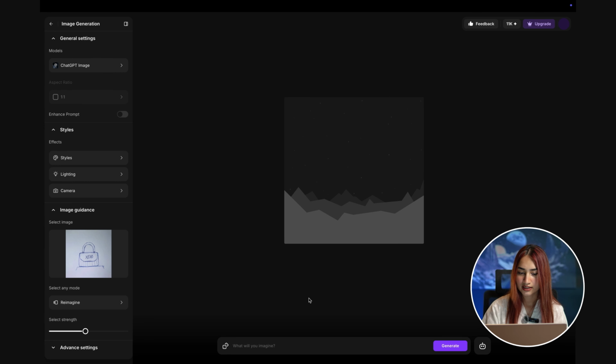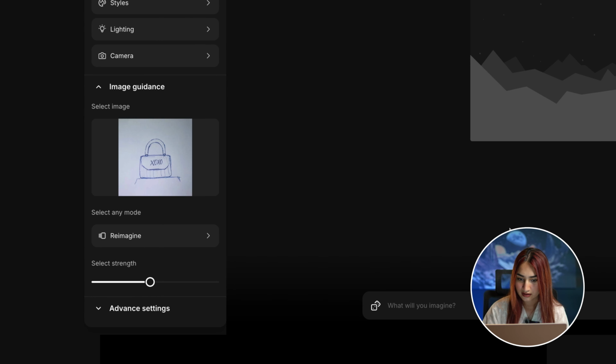You'll see the slider labeled Select Strength. This controls how closely the output sticks to your sketch. Slide it all the way right if you want it to match your input exactly. Now I'm keeping it somewhere in the middle, so it uses my sketch as a base, but still adds that GPT-4o magic.